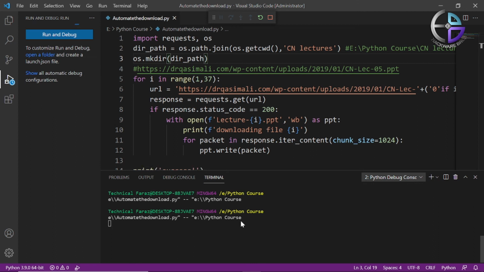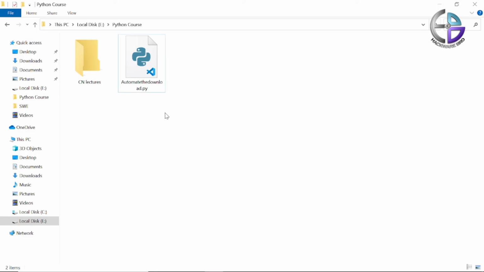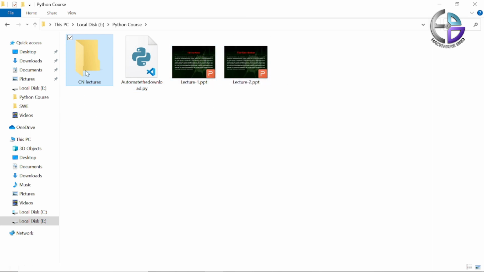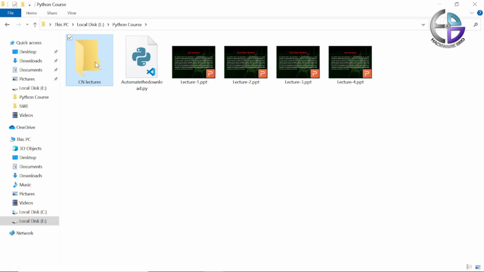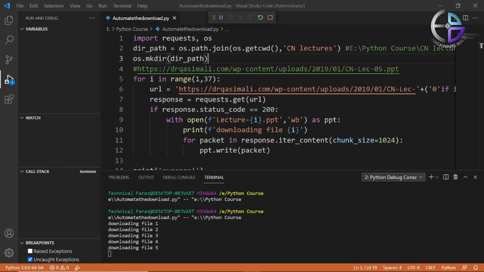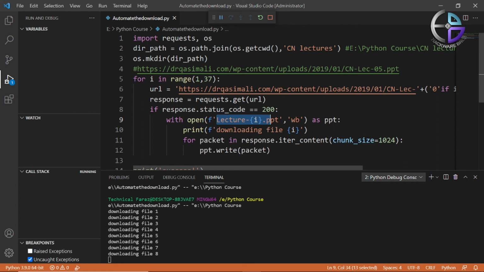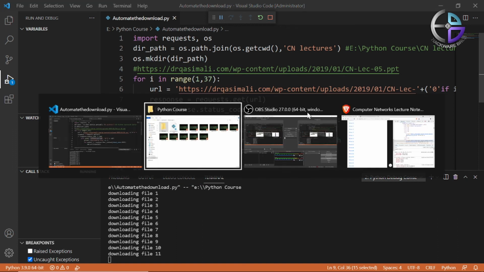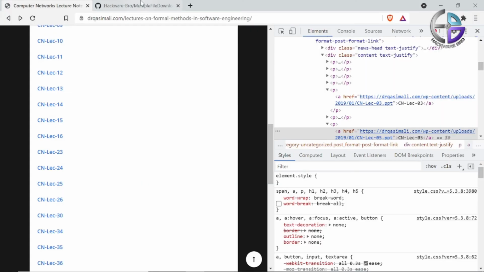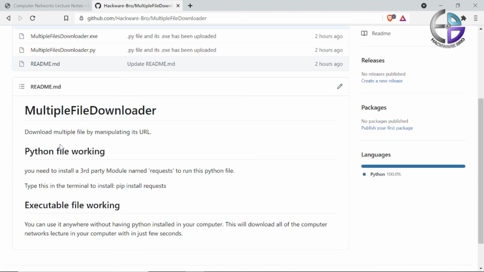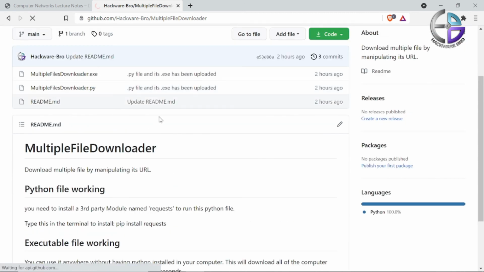Okay, this might take some time to run. Okay, running. Now it is downloading over here, not over there, not in this folder. Why? Because I made one mistake over here. I haven't joined the dir path, meaning I haven't joined that absolute path with my lecture.ppt. You can find the modified and bug-free version from my GitHub account. Let me show you over here. You can read this documentation and check my code.